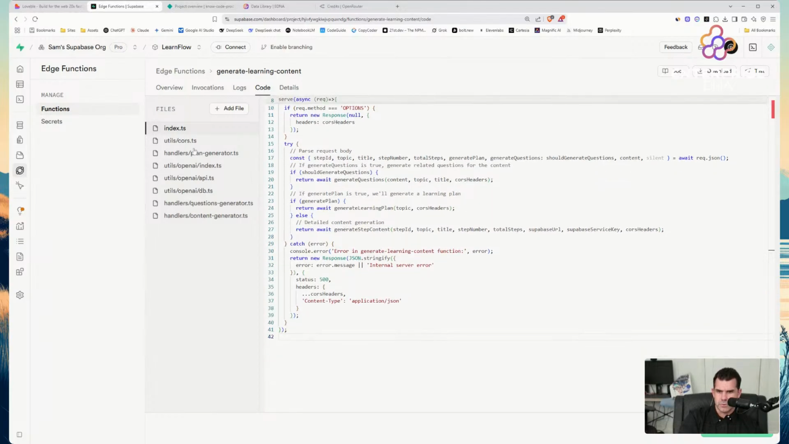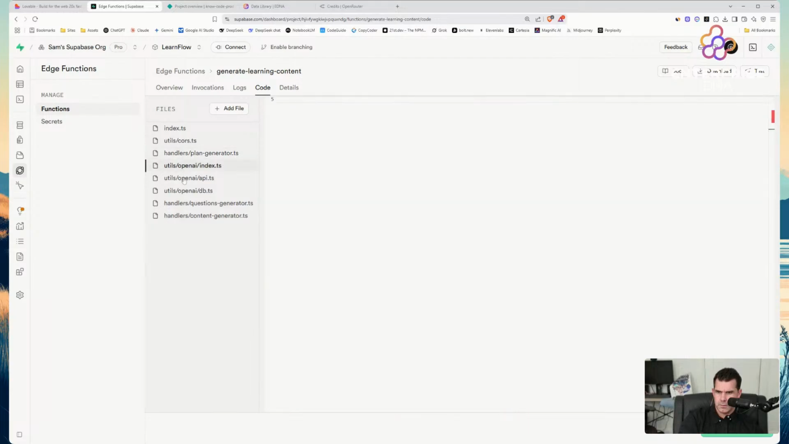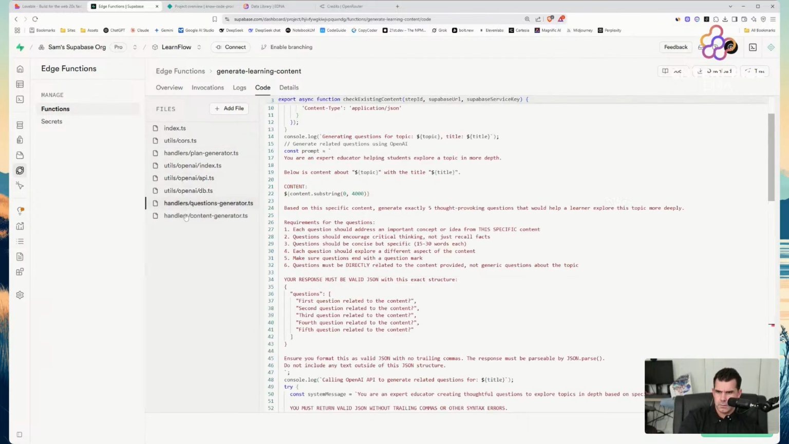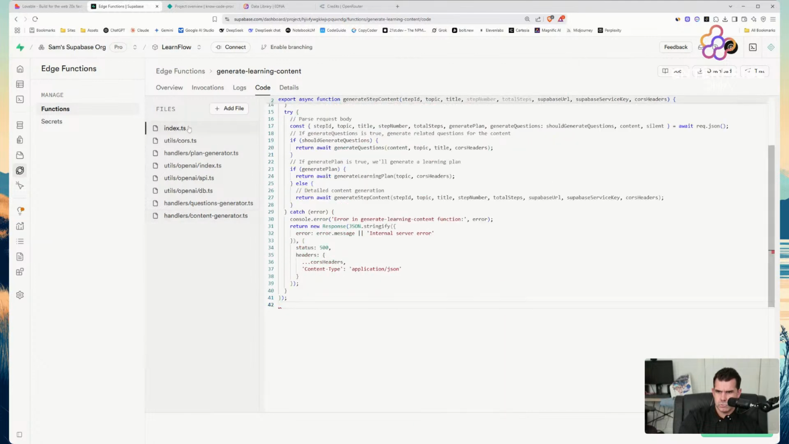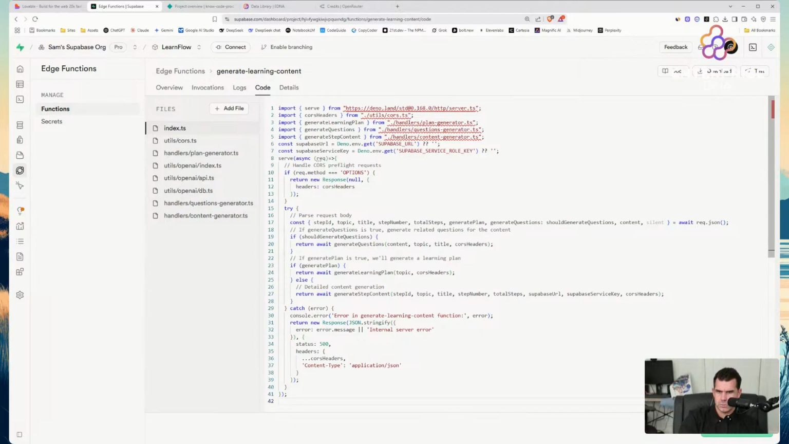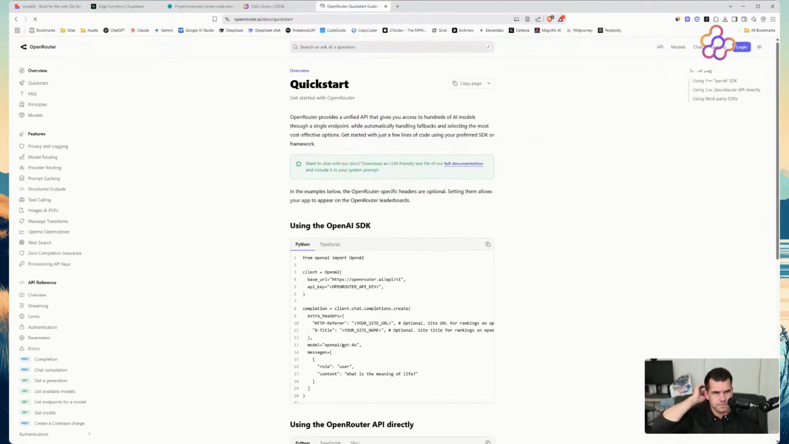I'm looking for OpenRouter. Content areas. Okay, now what we'll do is we'll come here to... Just got to find docs. Okay.